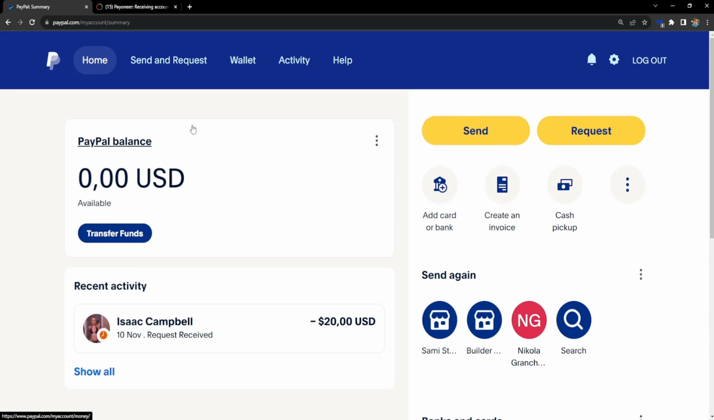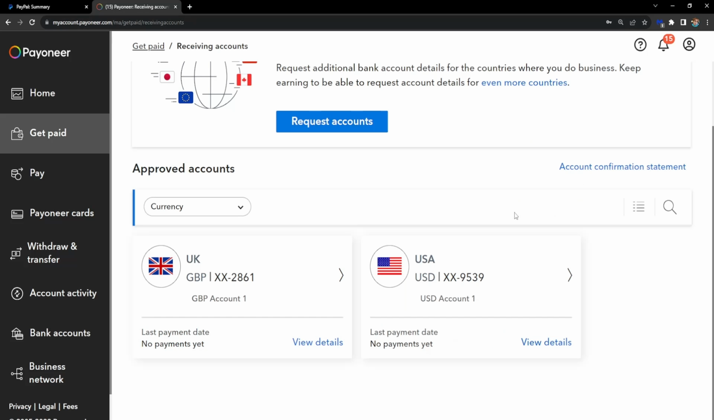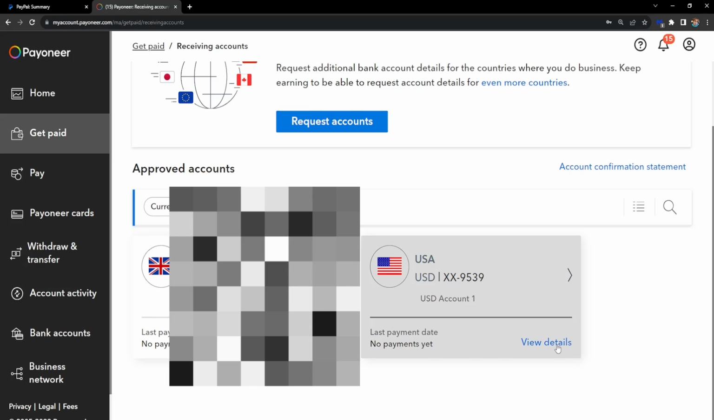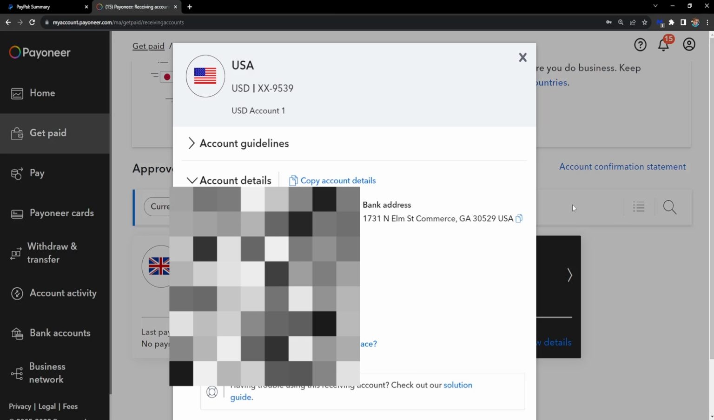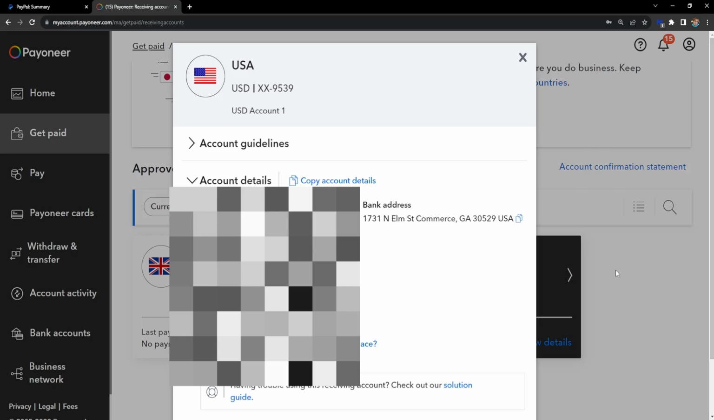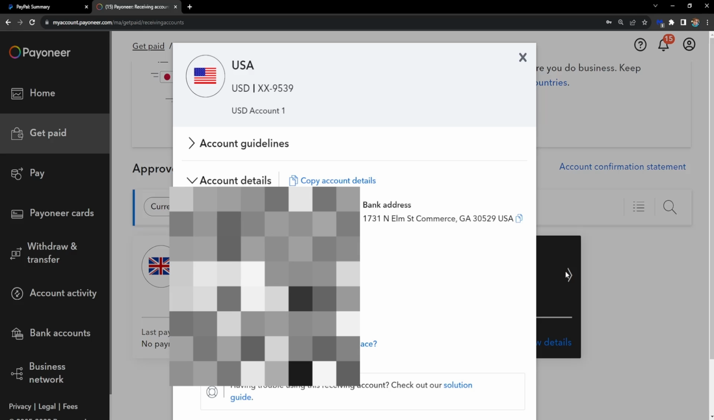So once you have a USA account, then what you have to do in order to send or link your PayPal to it is you will see these details. So if you click on View Details, I have to blur this out, but basically you will see the routing number, the bank name, the account type, account number, and so on and so forth. So all of this information is really important.